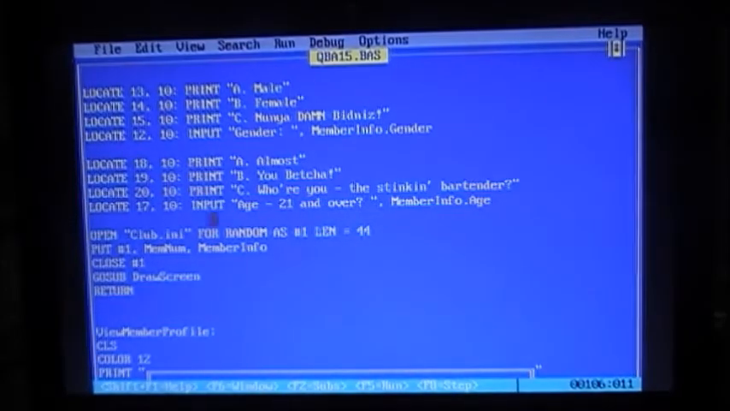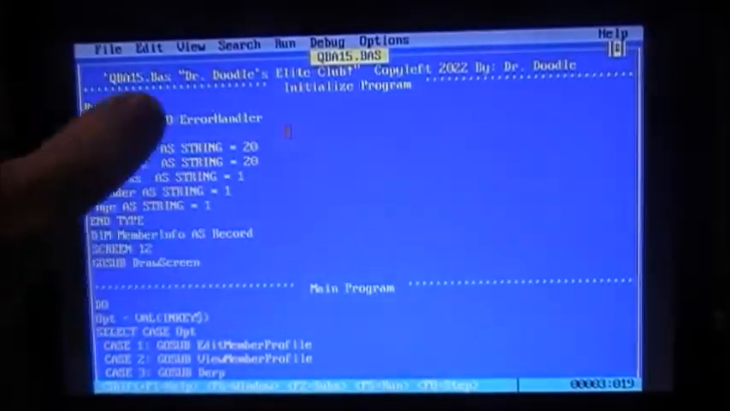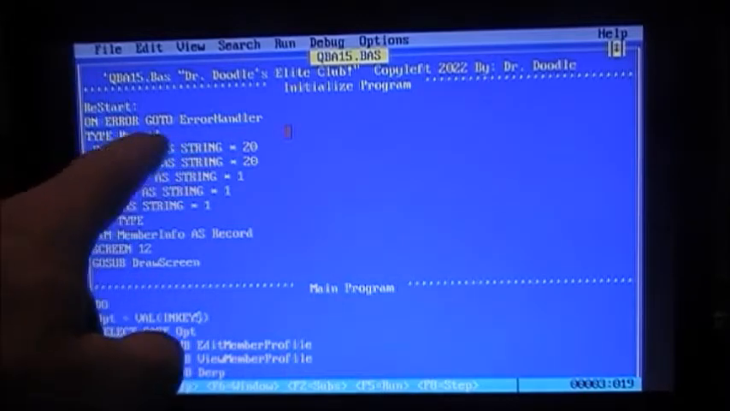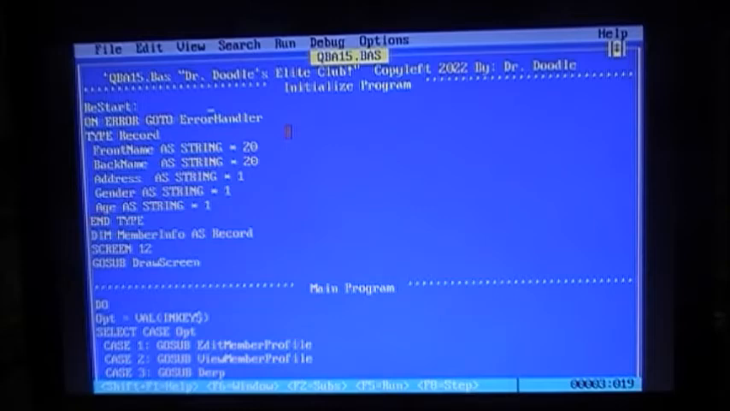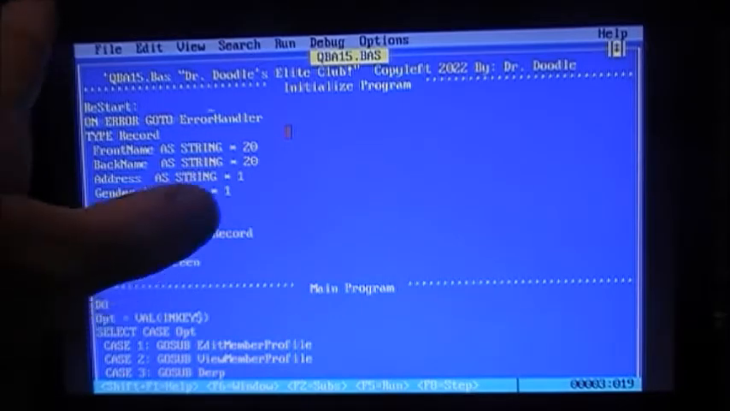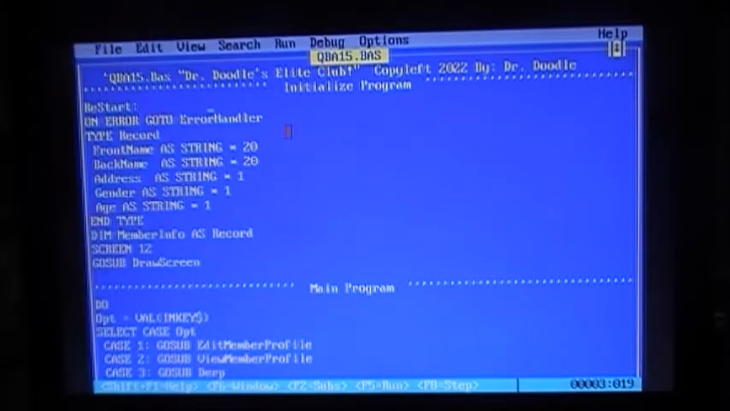Now if you remember, let's zip up here a minute. Here's our type record. And it's a user record because it's actually a record of a member. It could be a record of a business if you're doing business with other businesses. But the type record has 20, 40, 1, 2, 3 bytes of information.